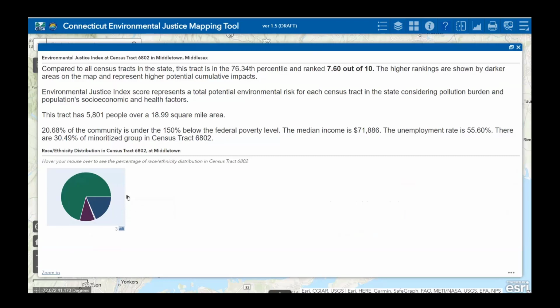You can click on this arrow to see the next graph, and this next graph shows which categories of composite indices are contributing to the Environmental Justice Index. We have sensitive populations and pollution burden. And I can see that pollution burden has a higher score than sensitive populations in this tract.